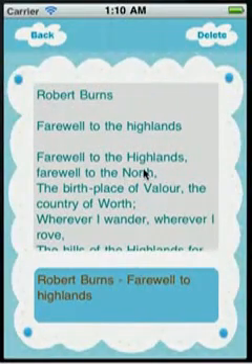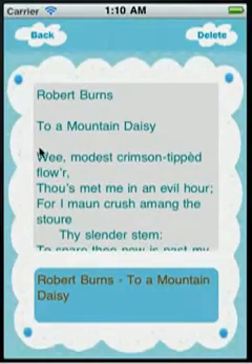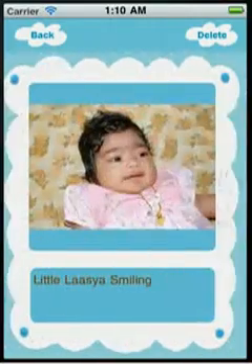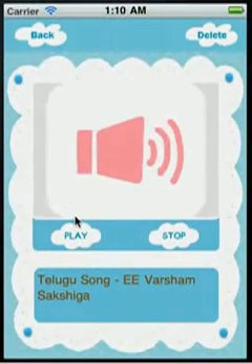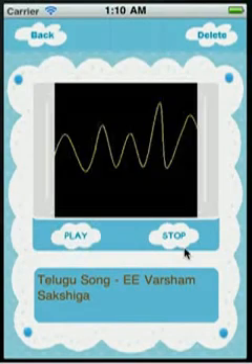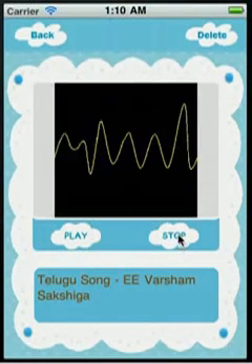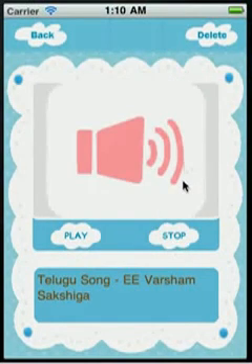like this. This is some poems here, a photograph. There's an audio file.